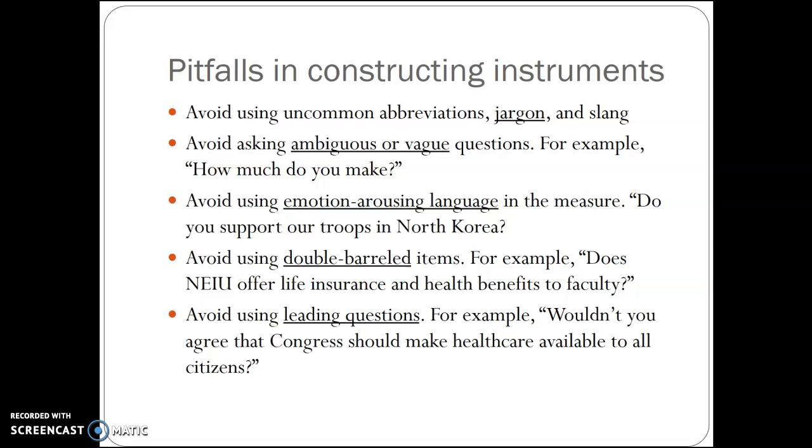Double-barreled items here, right? Leading questions. You want to make sure that each question item is asking one question. Look at the example here: does NEIU offer life insurance and health benefits to faculty? It looks like one question, but it's actually 2. You want to split that up into 2 separate lines. Those are actually 2 questions. So don't combine 2 questions.